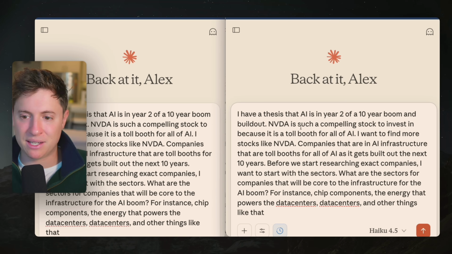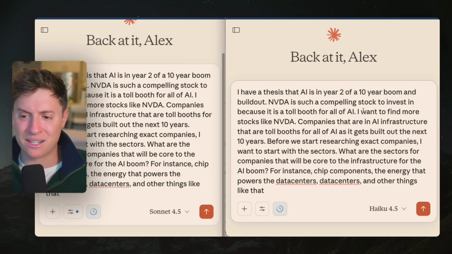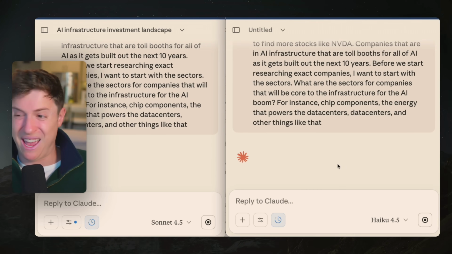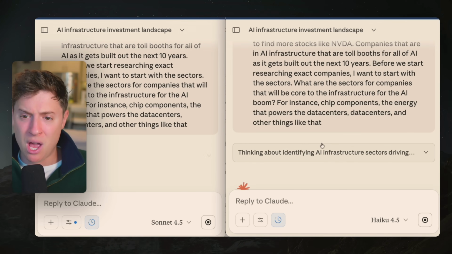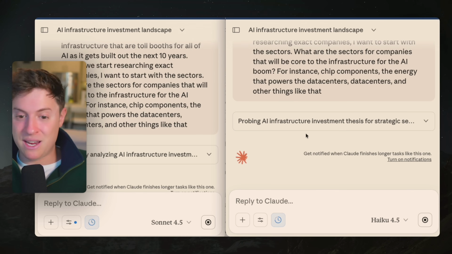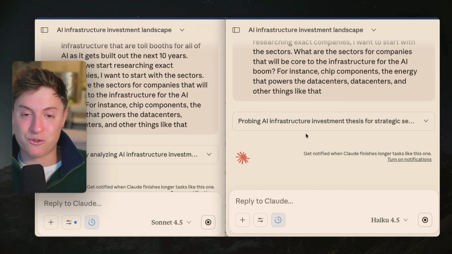It's basically a prompt that says, hey, do research on AI stocks for me and find the best AI stocks to invest in. I'm going to hit send on both. Here we go. Boom, boom. Okay, there's like a 0.2 second delay between the two. But you'll see how much faster Haiku is here. And you'll see how much faster you can get answers from this brand new model.